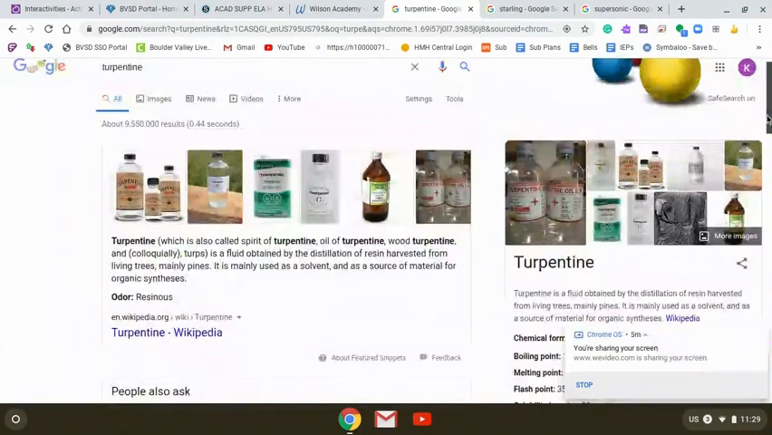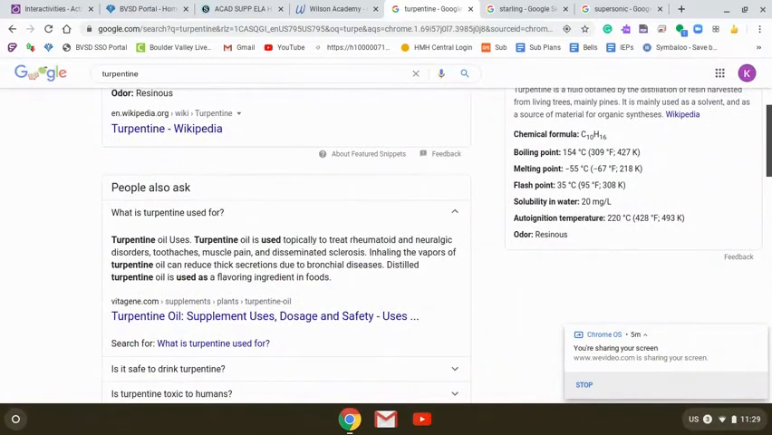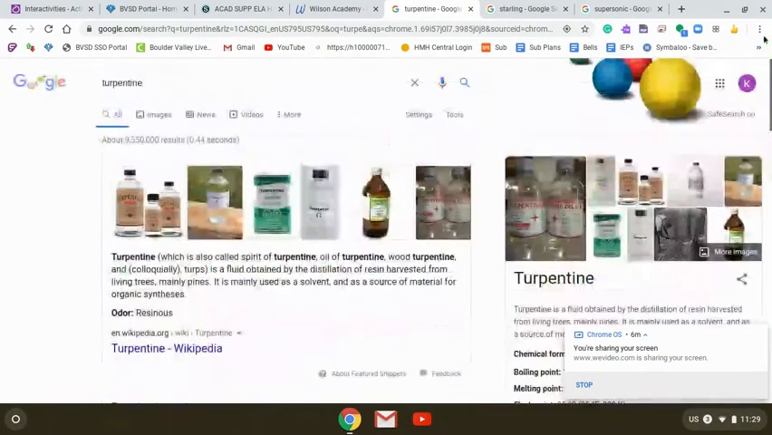How about that? Okay. Turpentine is an oil. You have wood turpentine, you have oil, obtained by distillation of resin harvested from living trees, mainly pine trees. So it's from pine trees. And what do people use turpentine for? Let's see. Turpentine is used typically to treat rheumatoid or neurologic disorders or toothaches, muscle pain. Pretty serious stuff. Okay. I didn't know that. Interesting. Turpentine.